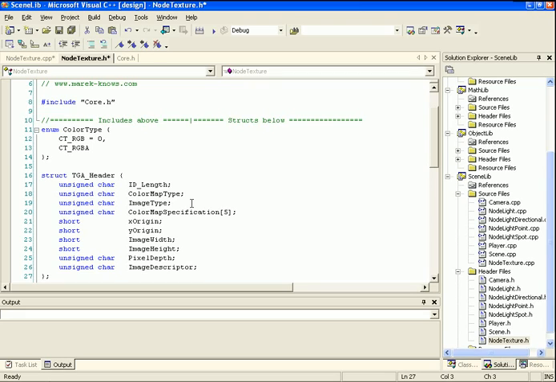So we read in the repetition counter value, and we store that into the temporary count variable. If there's an error, we just generate it, and we return. We then take that repetition counter value, and we check the highest significant bit. If it's on, meaning it's true, then we have a run length packet. Otherwise, we have a raw packet.